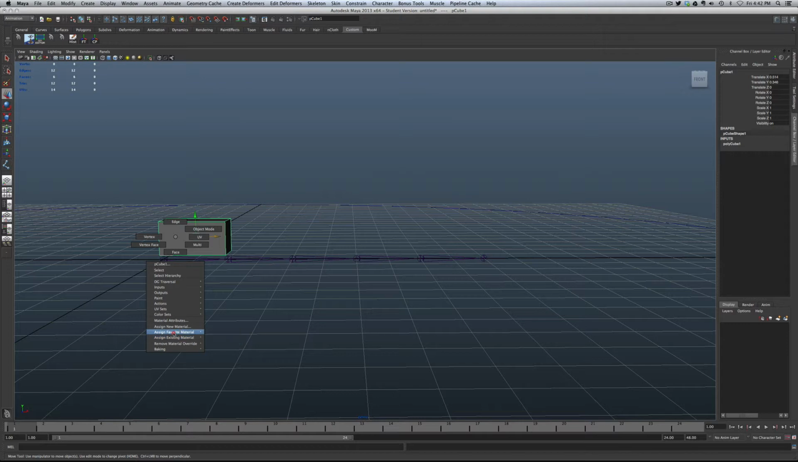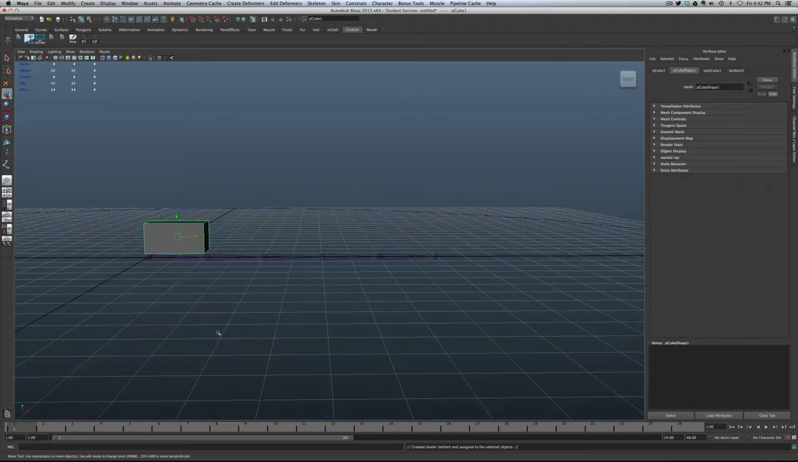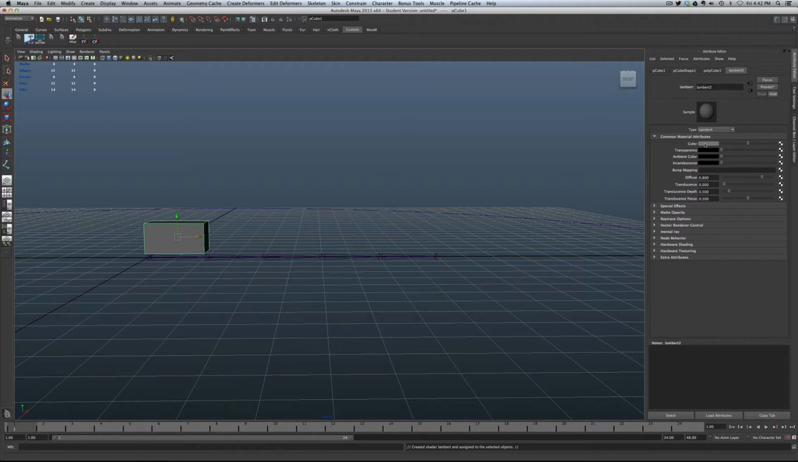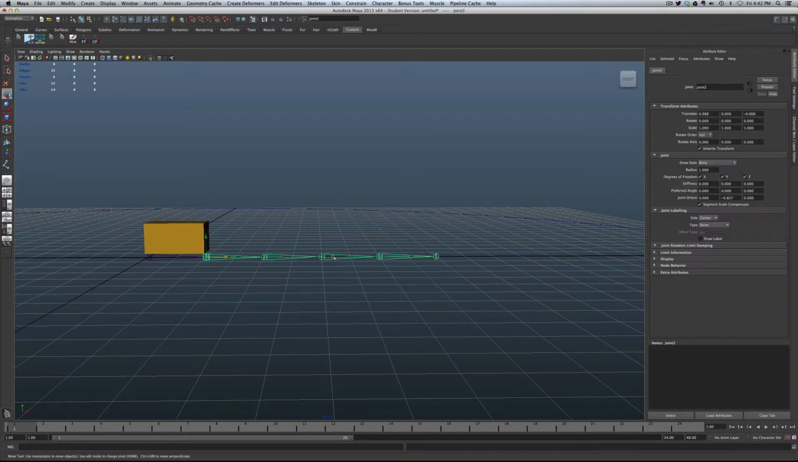Just right click on it and say assign favorite material, maybe a Lambert. And over here, we'll click on the Lambert. And if you go to the color swatch, you can actually just grab one of these, or you can make your own, move that around, make it yellow, make it orange. Let's say today we're going to have orange cars on our train. Okay, so there are five bones, 2, 3, 4, 5.